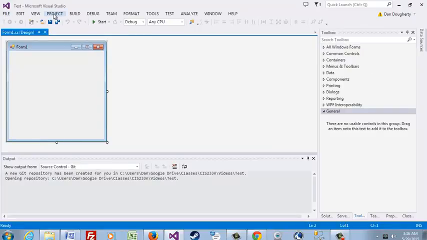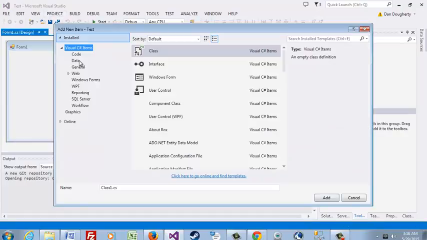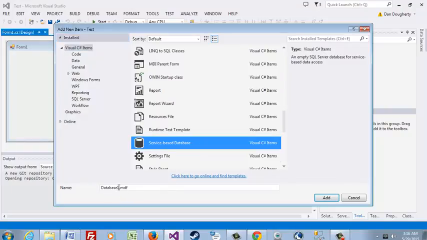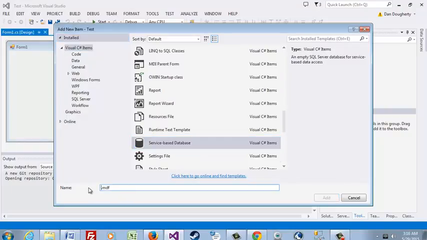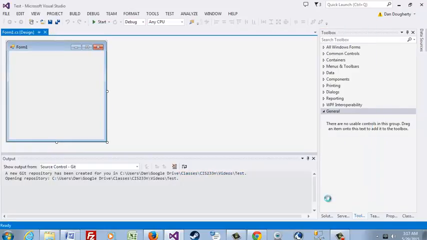Now, once we get this test application, what we want to do is create a database. The way we do that is we go to Project, Add New Item, and we go down here to Service-Based Database. This is going to be called test.mdf. We will add it. That will go out and it will create our SQL Server database for us.